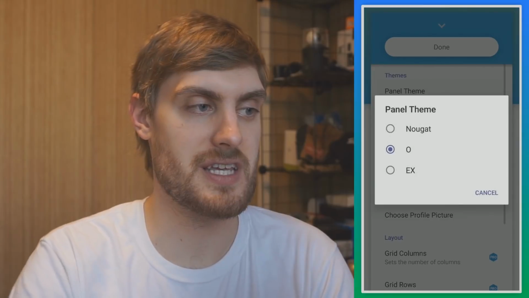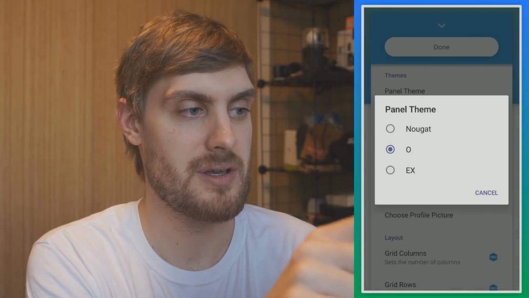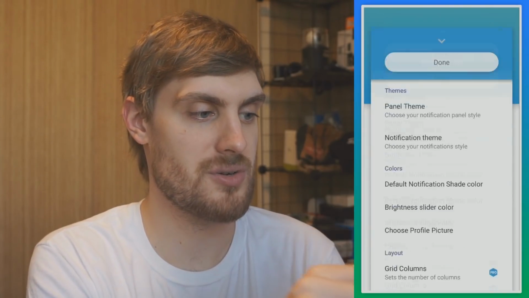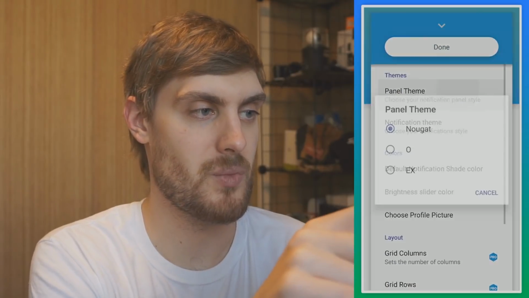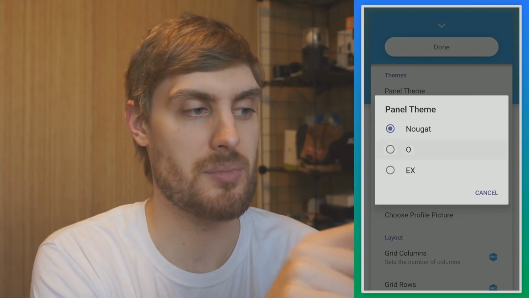So there are a number of different themes you can choose from. So there's Android O theme, which I'm using right now. There's a Nougat theme, which is darker. And then there's also an EX theme, which I believe changes the color based on what app you're using, but you have to unlock that with the Pro version.